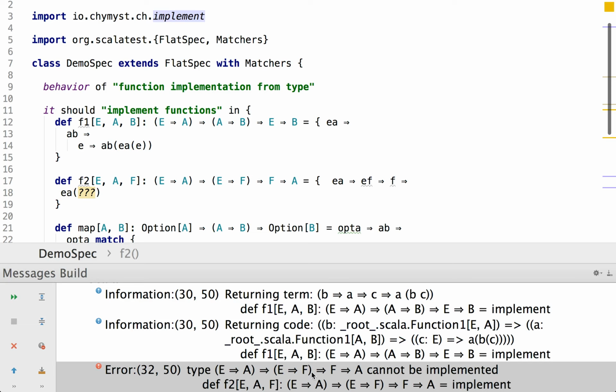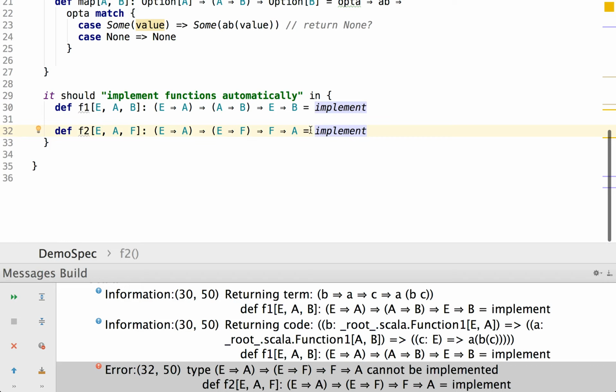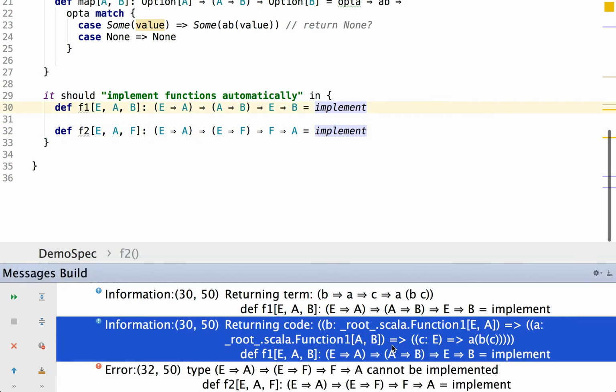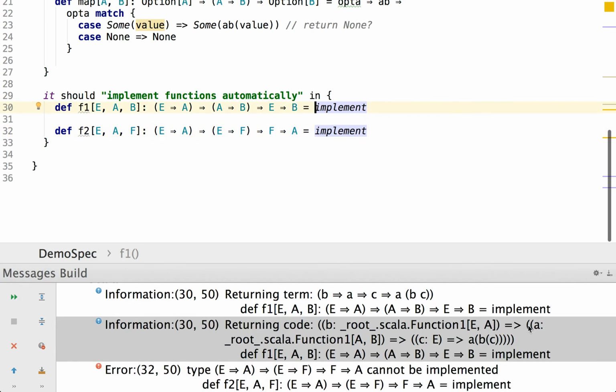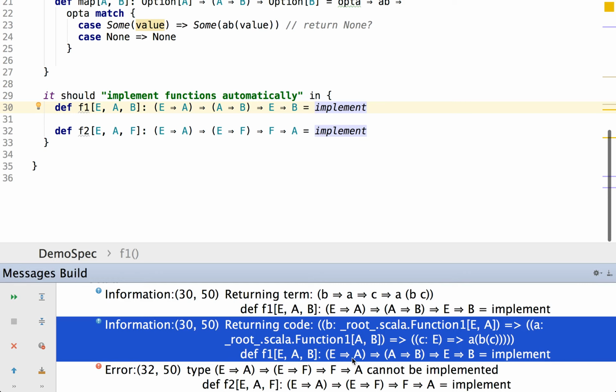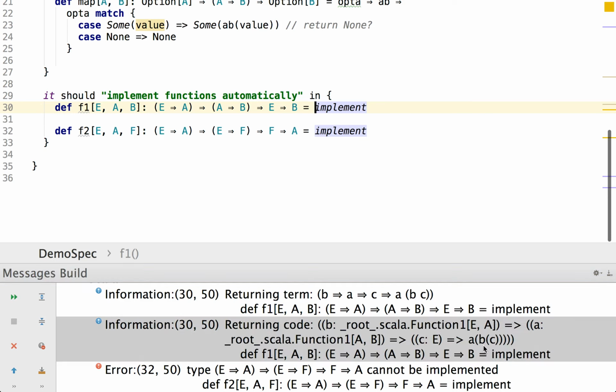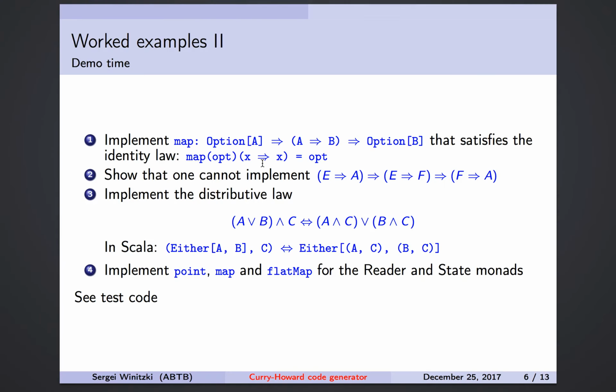Now there's an error here. This cannot be implemented. This tells you even which code was returned for the other function. This is a Scala code, actually. So you see the Scala code is exactly what you would write by hand. Going from A to C to A of B of C. So that's good.